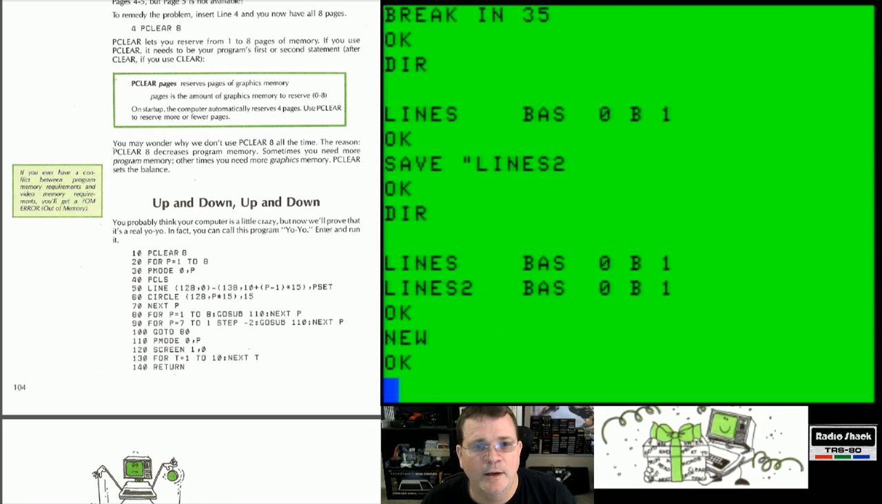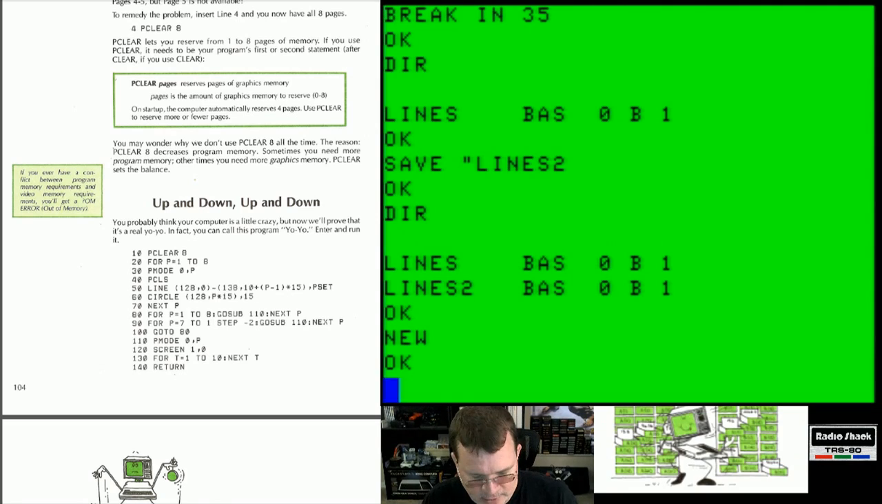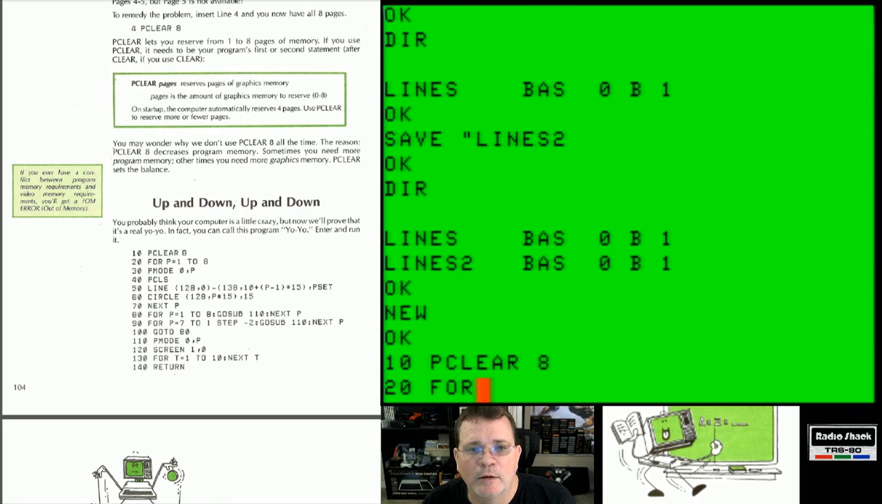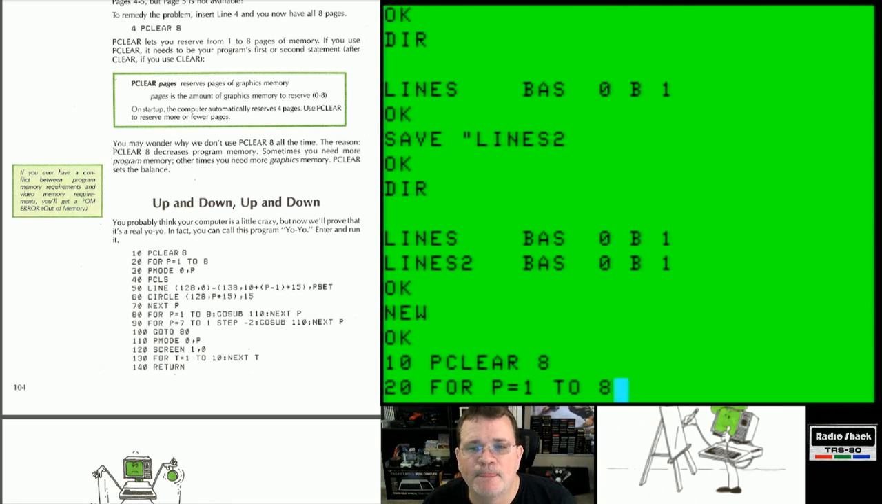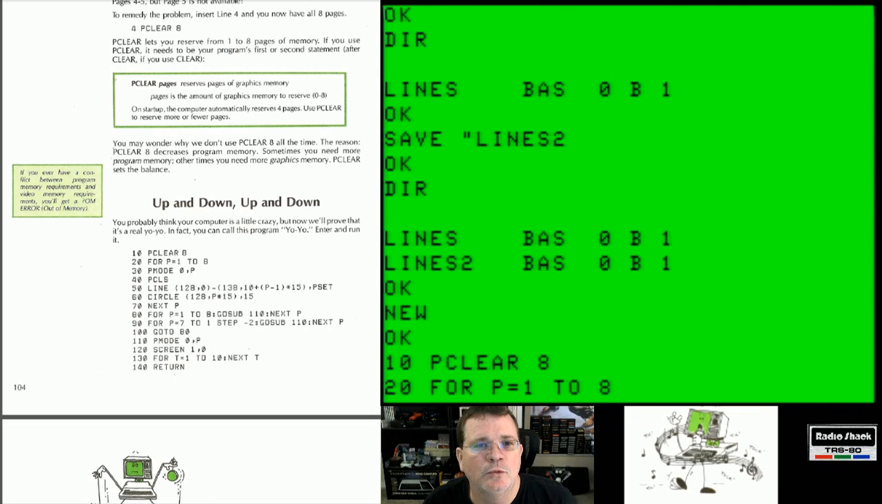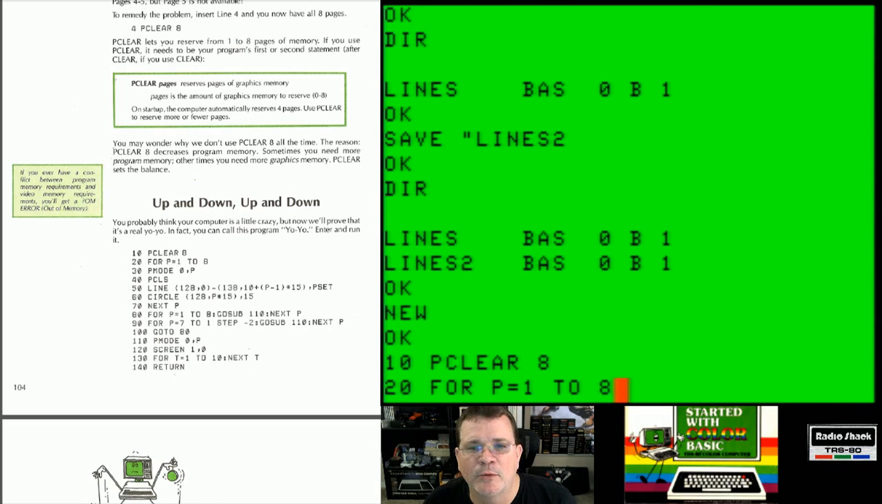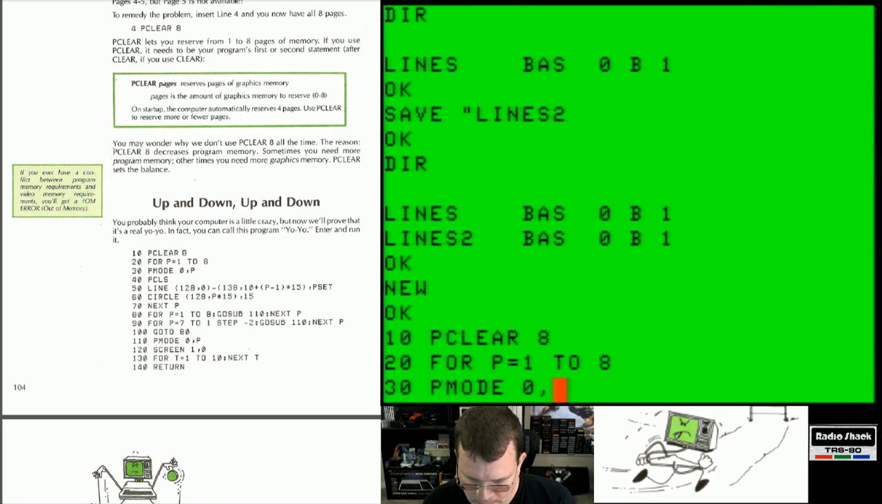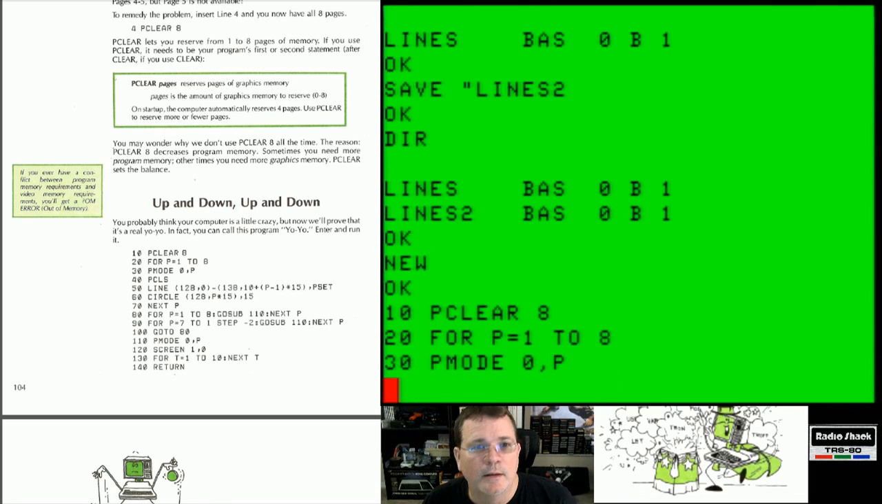We're going to type in a new program, and so now here we're going to PCLEAR all of our pages. So line 10 is going to say PCLEAR 8. Okay. Line 20, FOR P equals 1 to 8. These are our 8 pages. We're going to use PMODE 0, which is the lowest resolution mode that's black and white that supports 8 pages. Okay, line 30, PMODE 0, comma P. Line 40, PCLS.